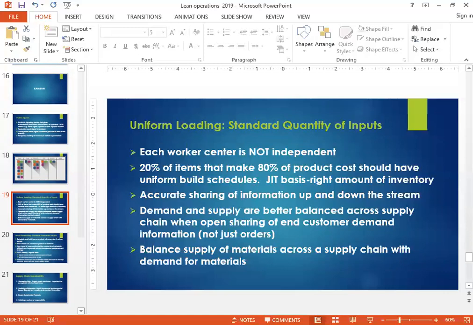But let's say there's some small little decoration that I put on the cake. Do I need to make sure that I buy that small little decoration daily, like one small decoration on a daily basis? No, I can buy those in advance, right? And I can keep them in stock because it's a small item and it doesn't really add much to the cost, and it's not a big part of the production, and it's not going to affect the overall quality of the final product. So this uniform loading is usually done for 20% of the items that make 80% of the cost.